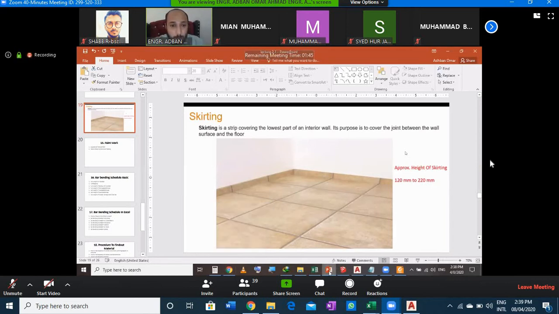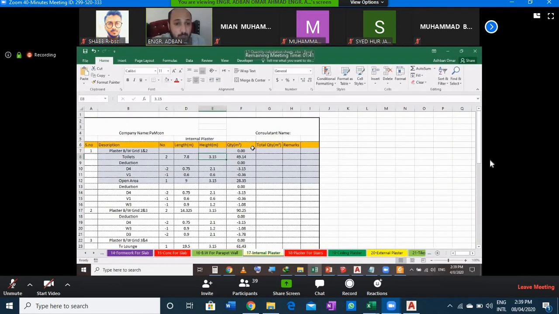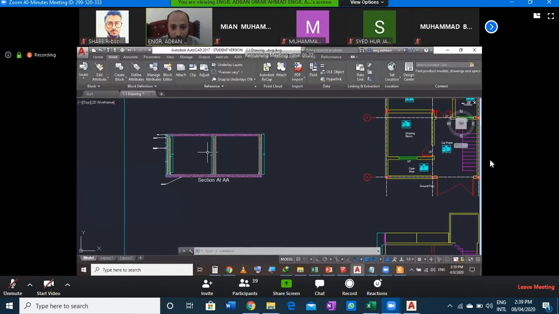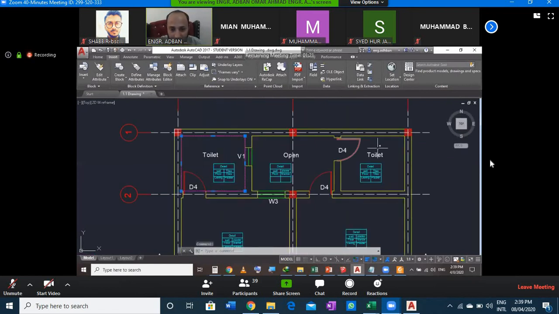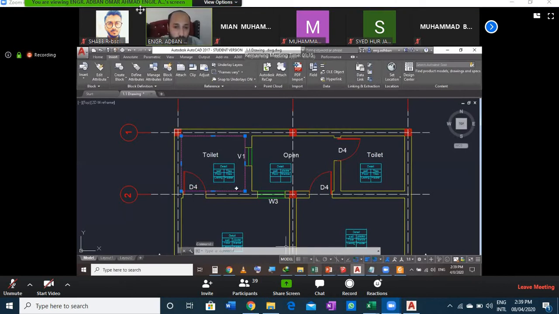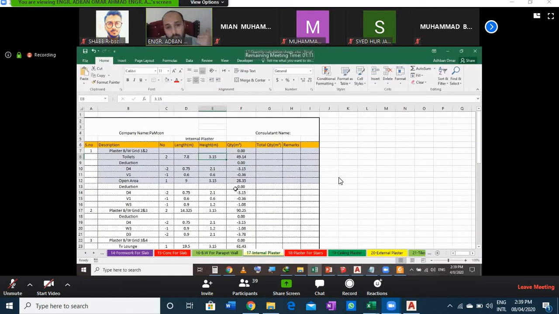So where we are right now, yeah. For the sake of plaster, as I mentioned, we just need two dimensions: length and height. We don't need a thickness. Thickness is nominal. For the first portion, which we already took from the plan, these two washrooms, this one is exactly the same as this one. So the total parameter came out to be 7.8, and the height we took from the section, which was 3.15, the clear height of each and every room, right? 3.15. So this is the total.